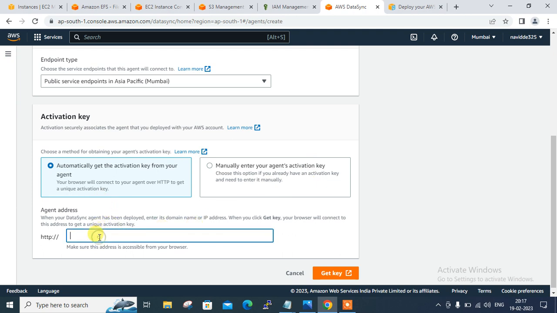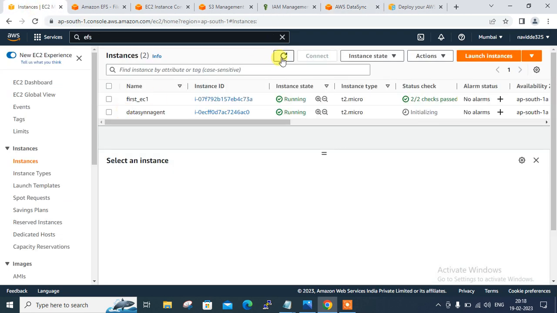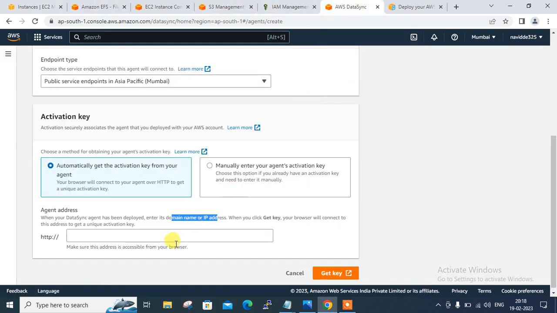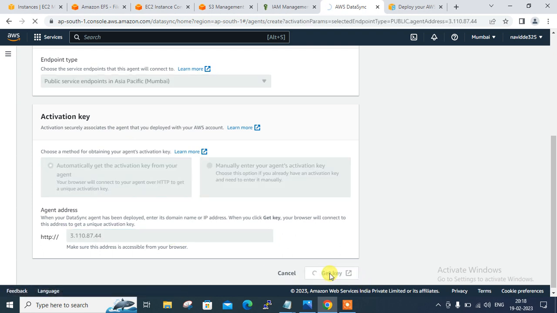So I have to give the public IP here. The public IP should be your agent instance public IP. So I go over there and let it be refreshed; it should be in active and running condition. I select my DataSync instance, copy this public IP, go back to the DataSync option, paste it here and get the key. It will take some time and generate your key ID.